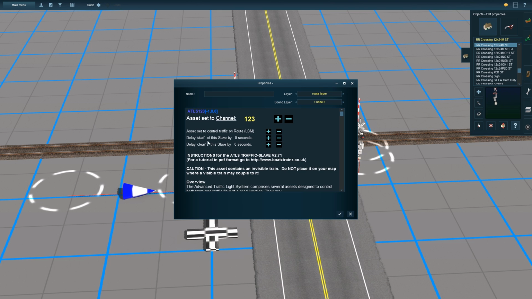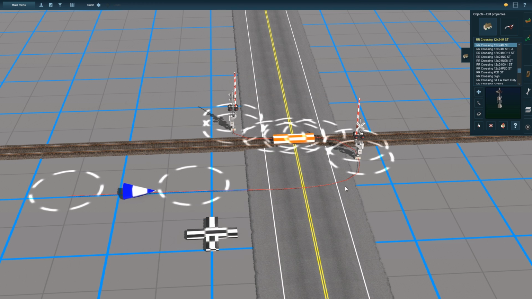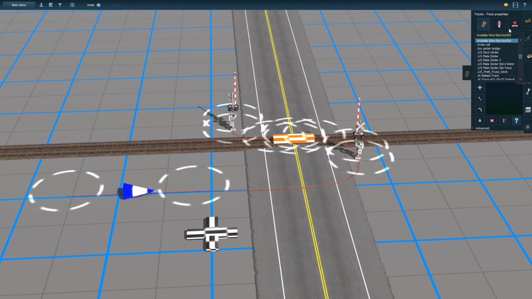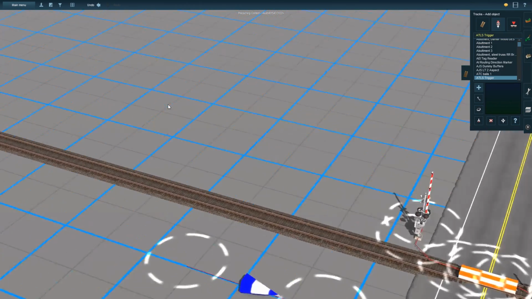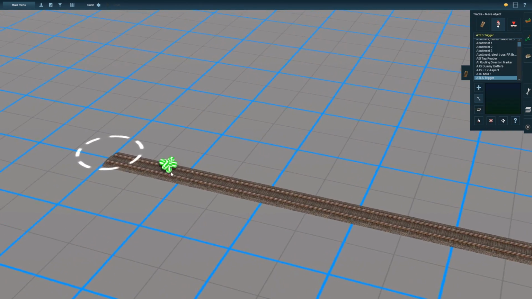All this other stuff is for, like I said, more advanced circuitry, which we can get into in another tutorial, but right now we're just gonna focus on just controlling traffic on route LCM. That's it. You just hit that minus button, that's it. Hit the check mark.